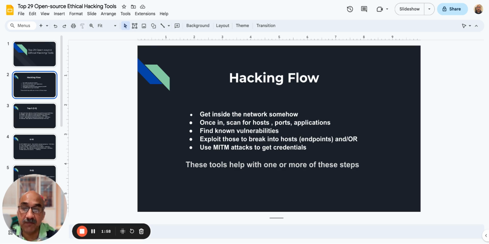Then they scan for more devices and ports and applications. Once they find those, they match them with known vulnerabilities. Then they break into more hosts, and sometimes they also use a man in the middle attack to capture traffic, and they use some kind of tool like Hashcat to actually break the hash and get the actual credential, the password. So that's generally how things flow. The tools that I'm going to talk about make one or more of these things happen. Some of them do all of it. Those are the more popular ones. So let's get started.